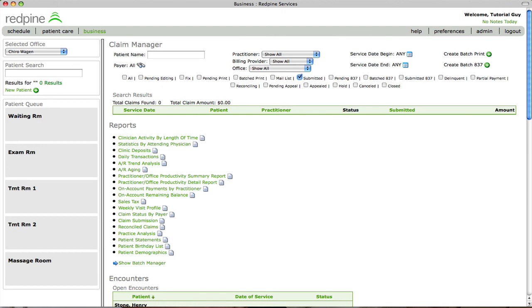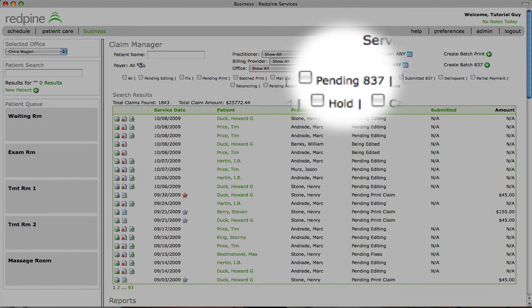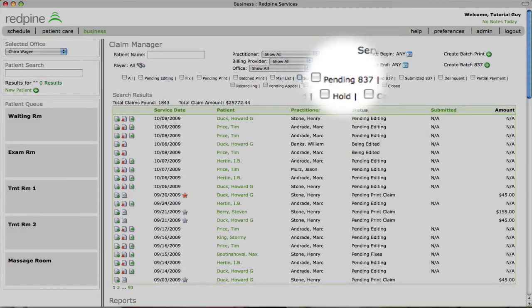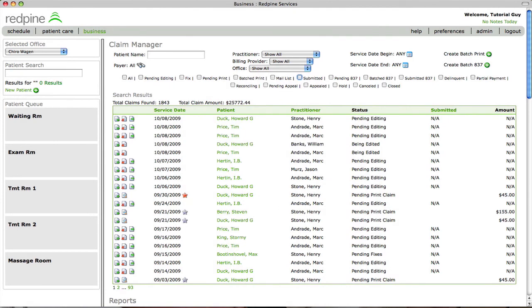If a claim was submitted in error, you may manually fail the claim so it will show up in the Fix filter, to be edited and sent back to the insurance company. These next three filters, Pending 837, Batched 837, and Submitted 837, are only used if you are in a practice in Virginia, North or South Carolina, and need to submit to an alternate clearinghouse. Ignore these filters if you do not fall into this category.